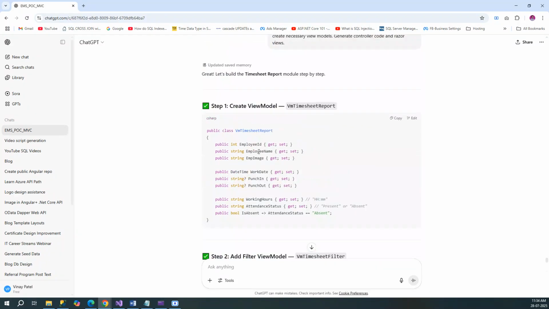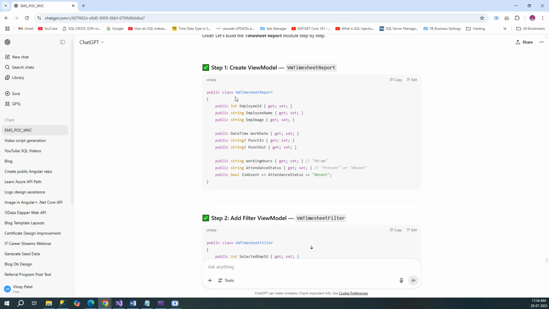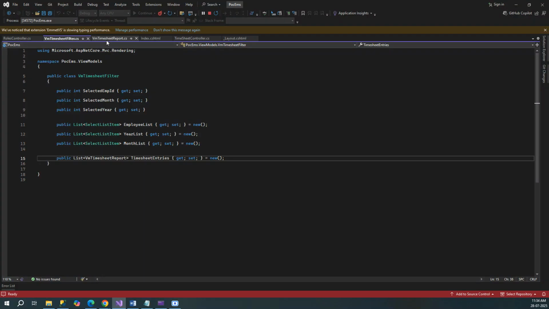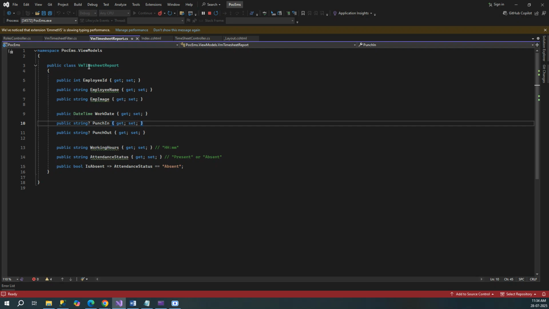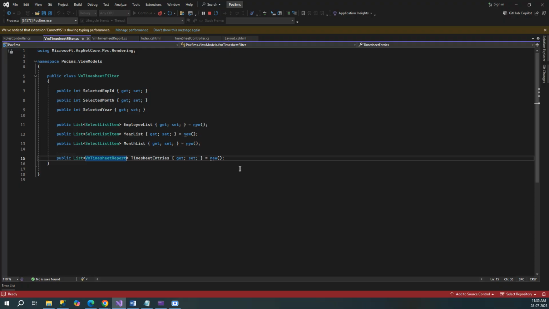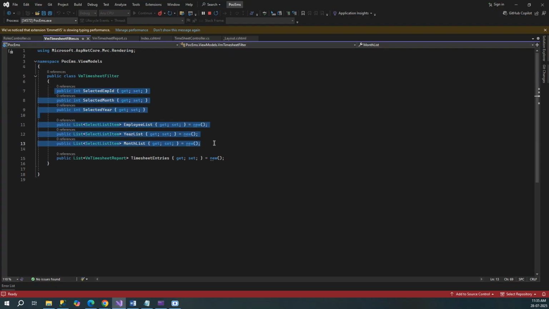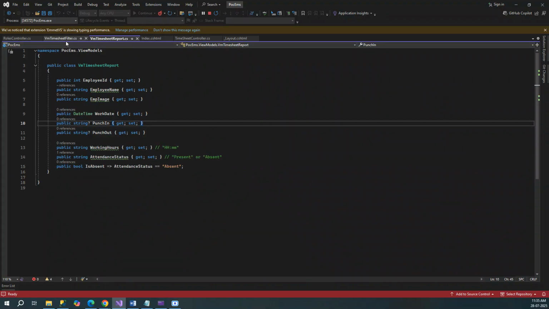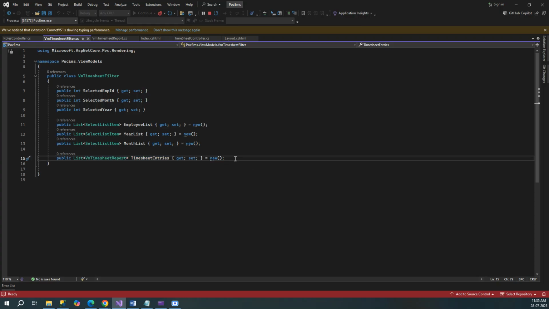So let's achieve step one and step two, which I have already done to save time. I'll just quickly show you. This is our view model for the timesheet report. These are the things we'll be displaying on screen. And this is the VM timesheet filter, because we need to use filters. These three are the drop downs, and this is the list of the VM timesheet entity, which is what we will be displaying on the screen. So at this moment we are ready with this.